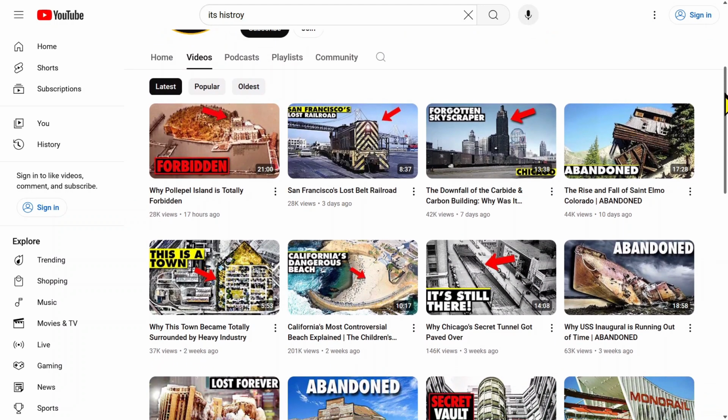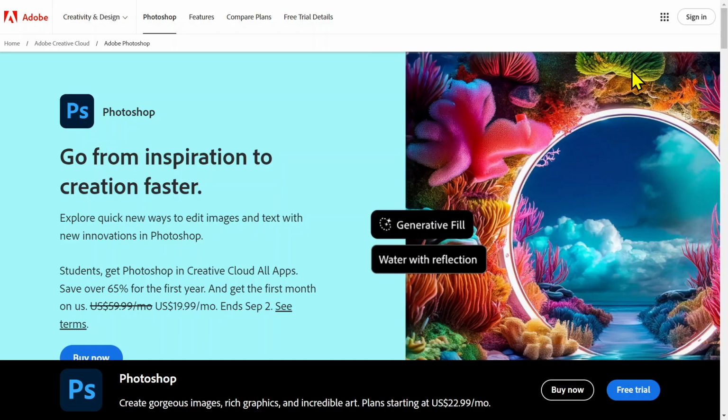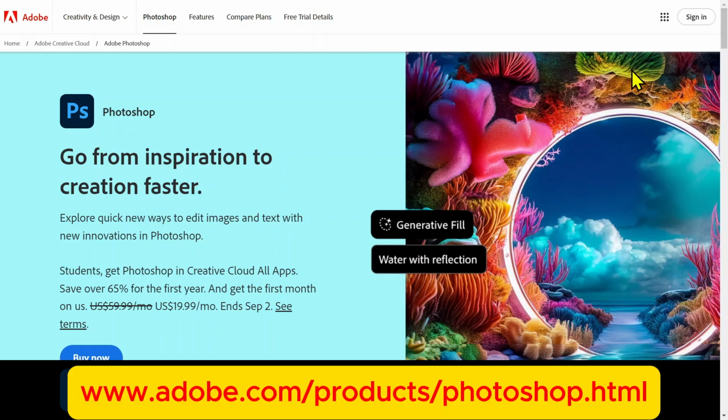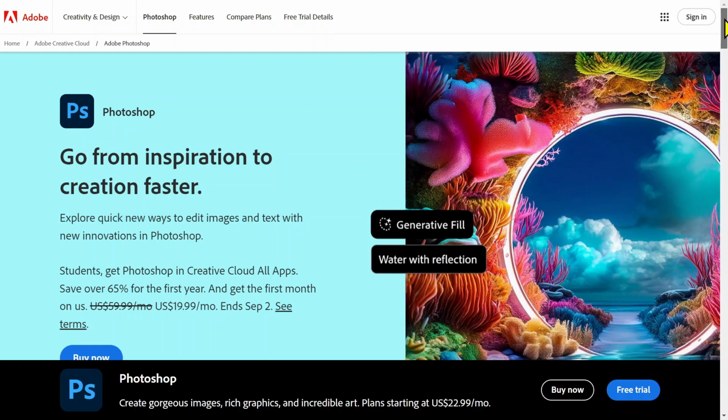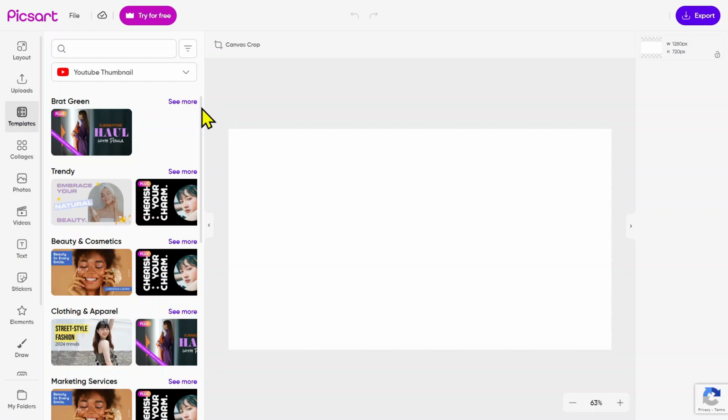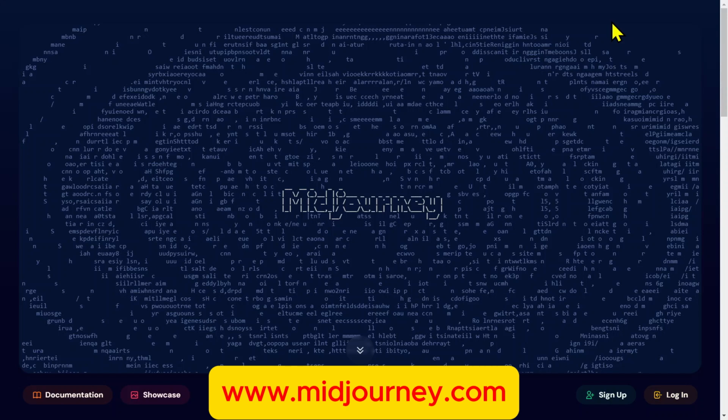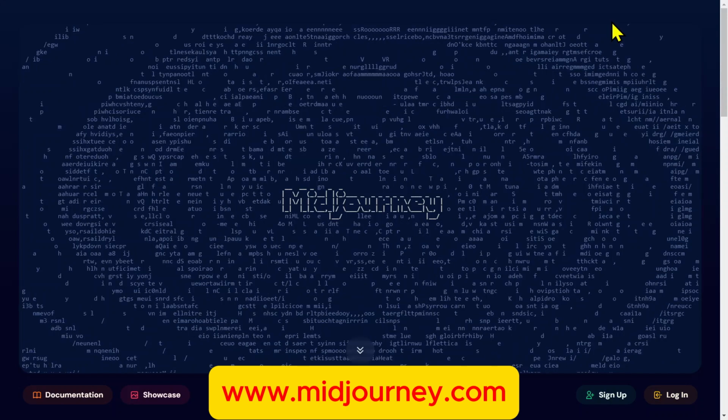There are several ways to make thumbnail pictures. Number 1. Adobe Photoshop. Ideal for creating the most professional and cutting-edge thumbnails. Number 2. PixArt.com. Number 3. Midjourney.com.